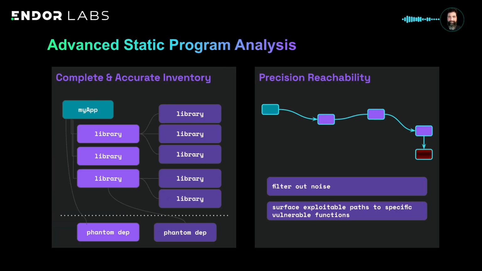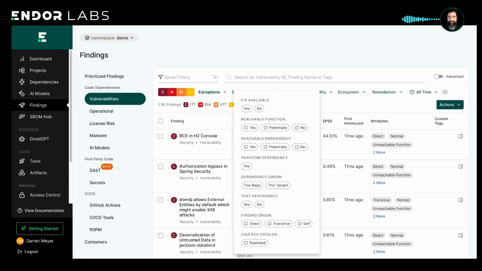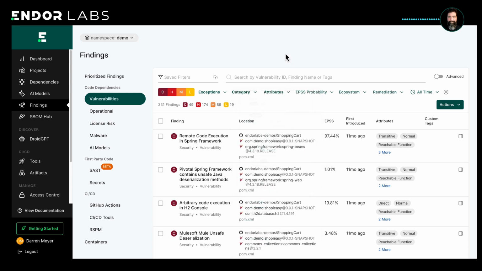This analysis helps you filter out noise, risks that don't impact you today, and focus on your most important risks. And the evidence it creates saves costly developer time. That lets you take this list of 1,300 findings and focus on what's in scope, what you can patch, and what poses real risk to your organization, bringing you down to 331 findings.